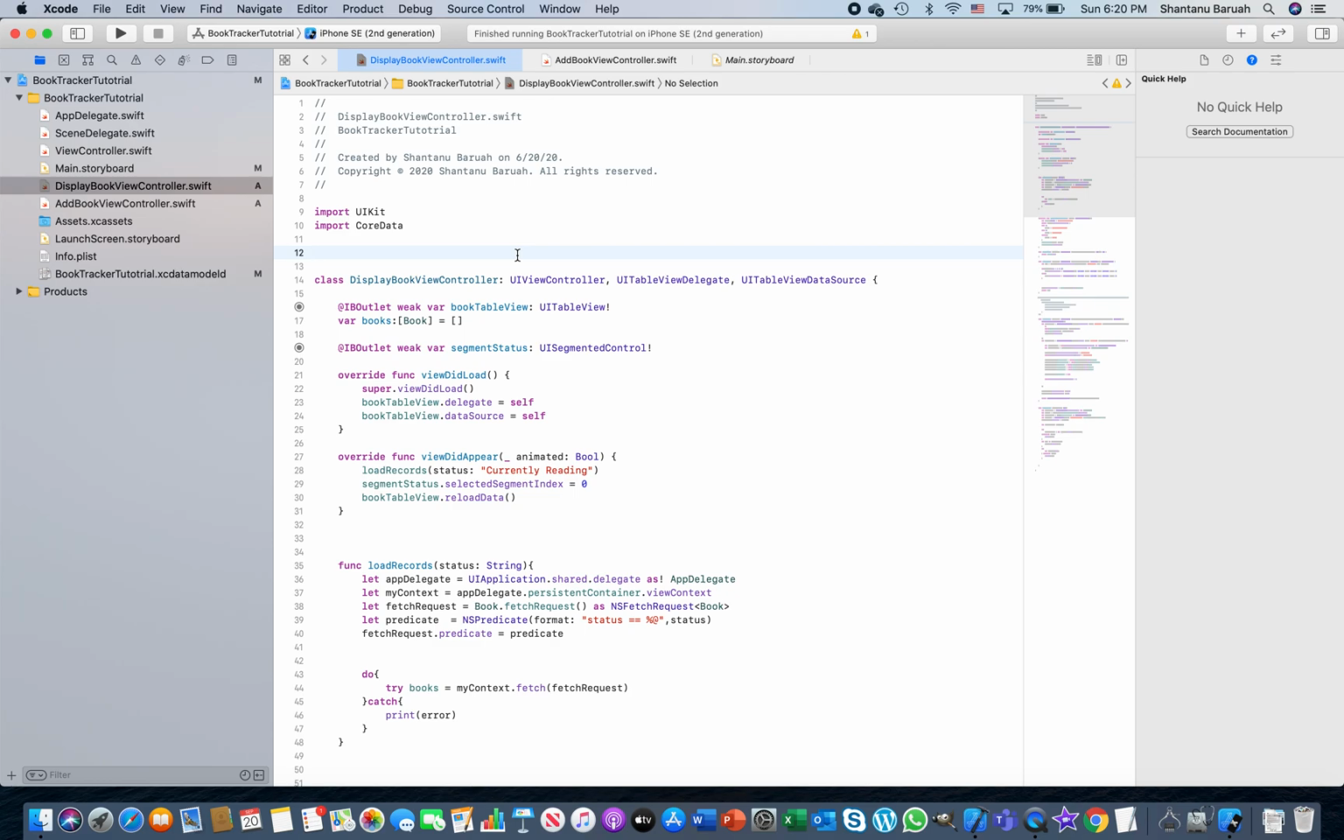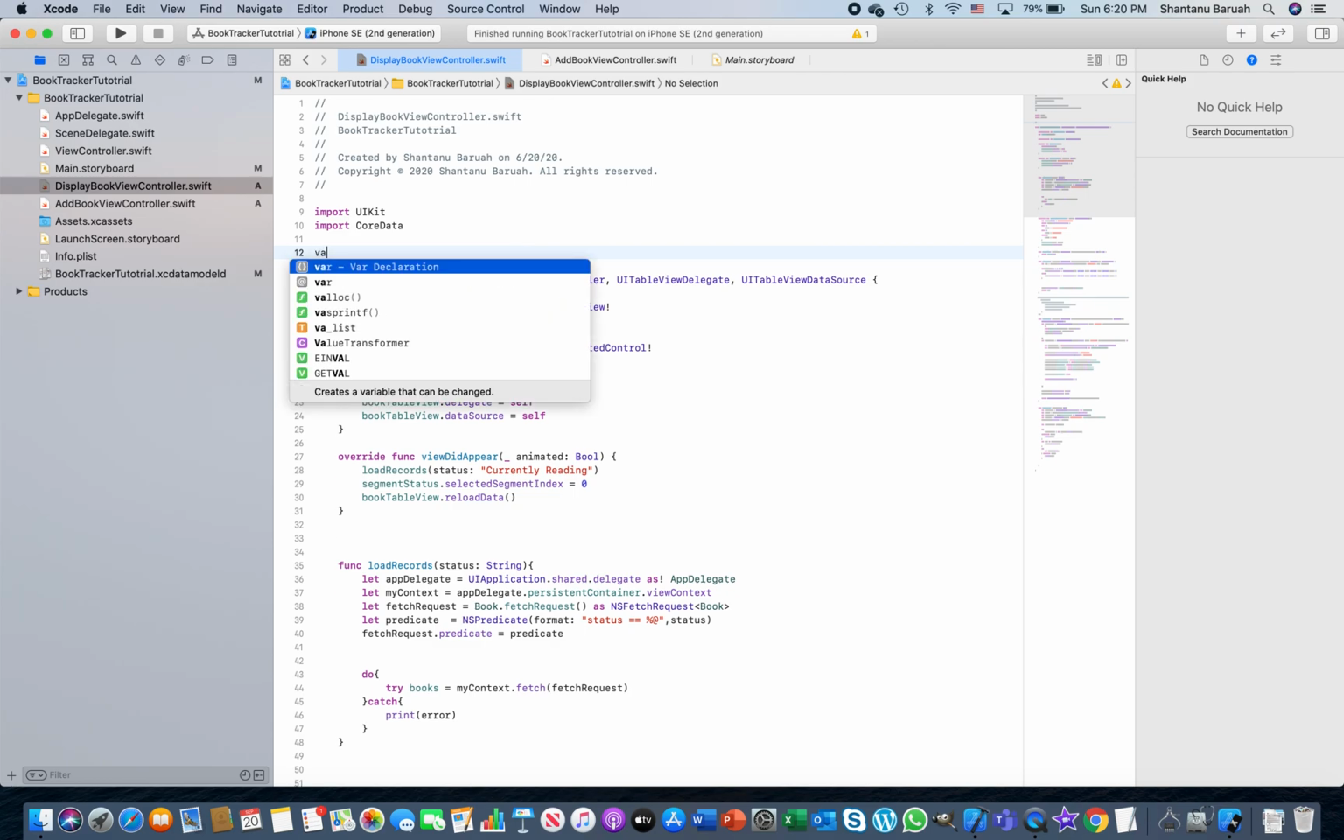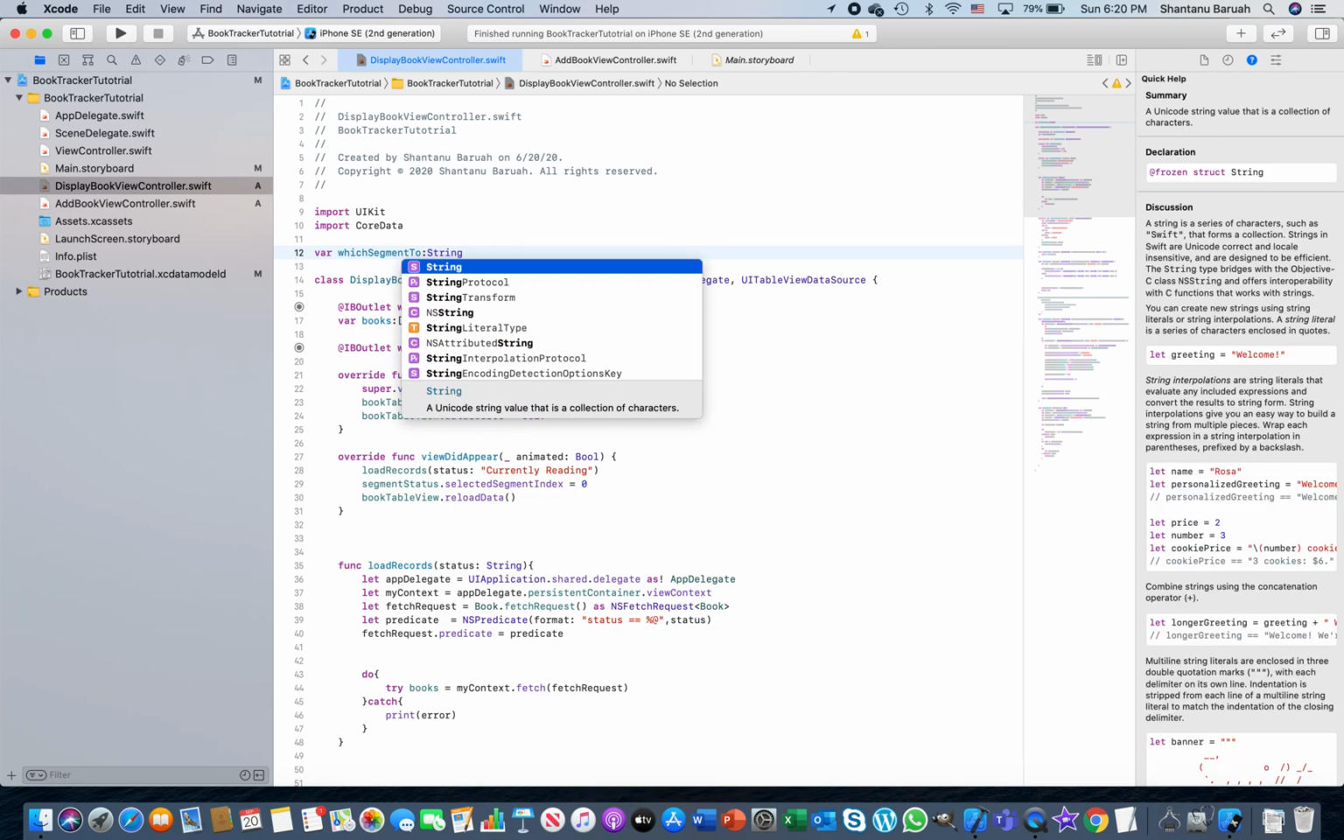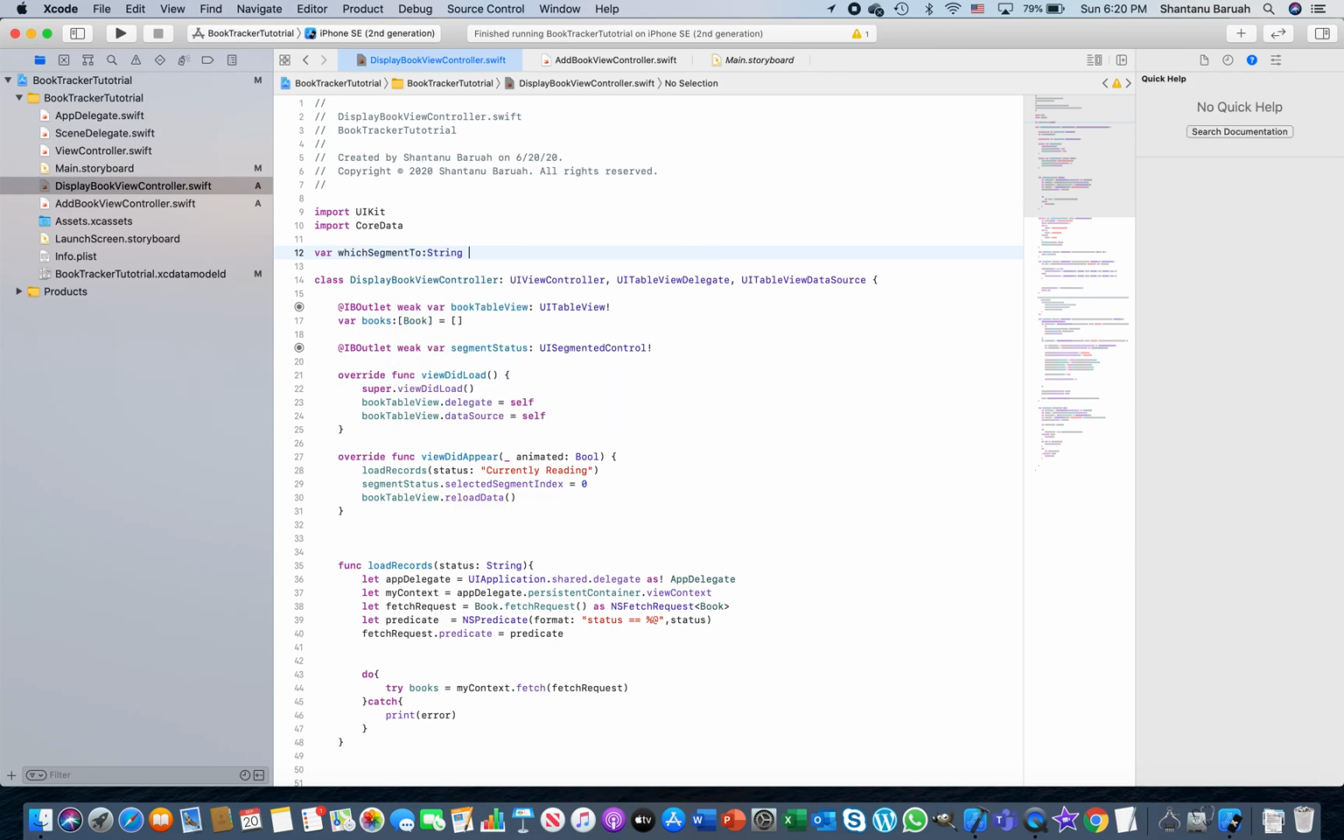Okay. So with that background, you can define a variable here, which segment to go to. This is a string variable, and I am going to give it a starting value, which is currently reading, right? So this is the value I want to give.